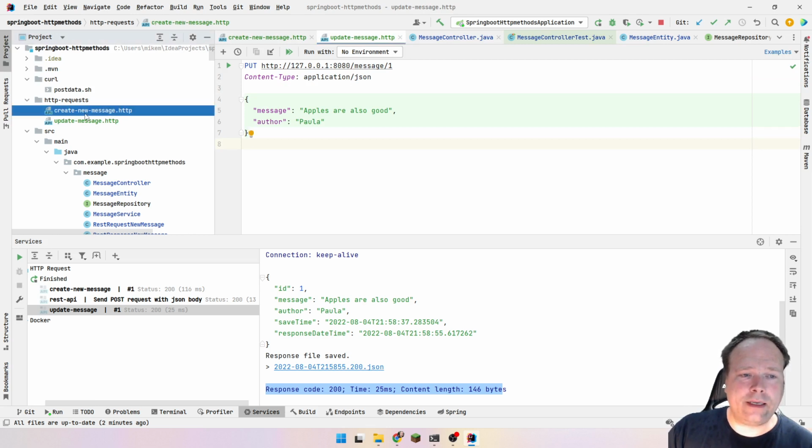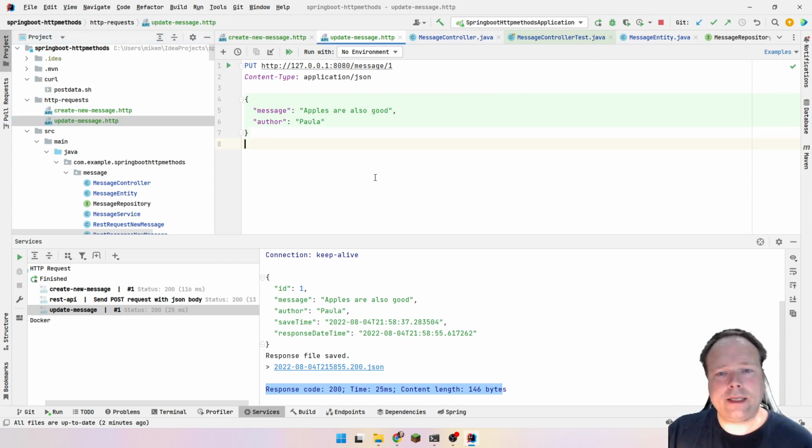There are also some people that like Postman. There are also some people that like Thunder Client for VS Code instead. That's a plugin for VS Code. But this is actually what I wanted to show you tonight.